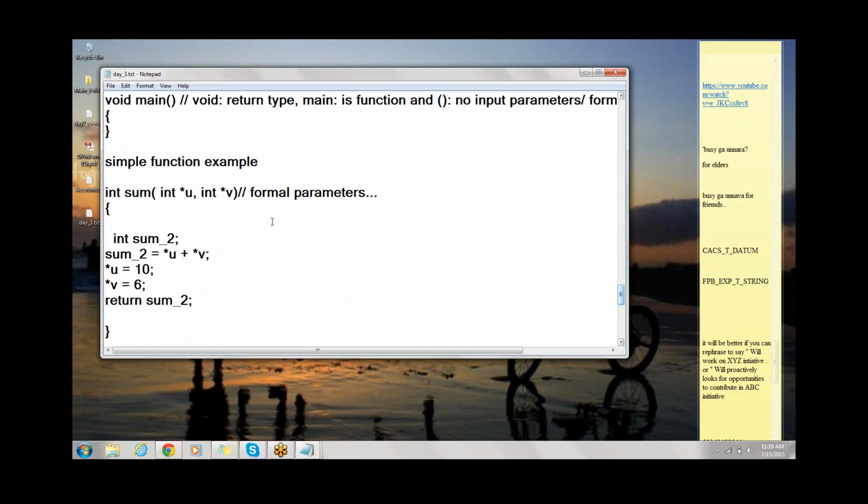If we go up, it will take the values 5 and 7 and do the sum first. So the value will be 12 here, right? After that, the values are changed. The sum it's returning is nothing but 12, but after that we are changing the values, right?